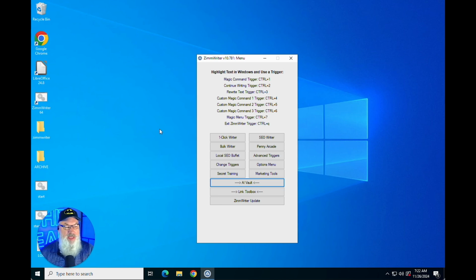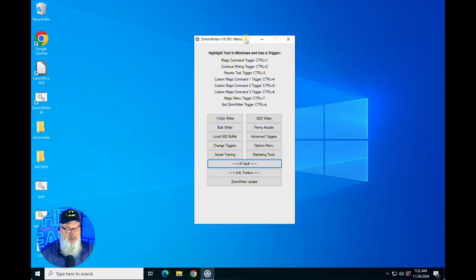So let's just take a dive in here and go through the menu and show you the overview of where things are at, and we'll go from there. So when you open up ZimmWriter, one thing it's not known for is a flashy interface, and in my mind that's good because it's super easy to use and very, very simple.